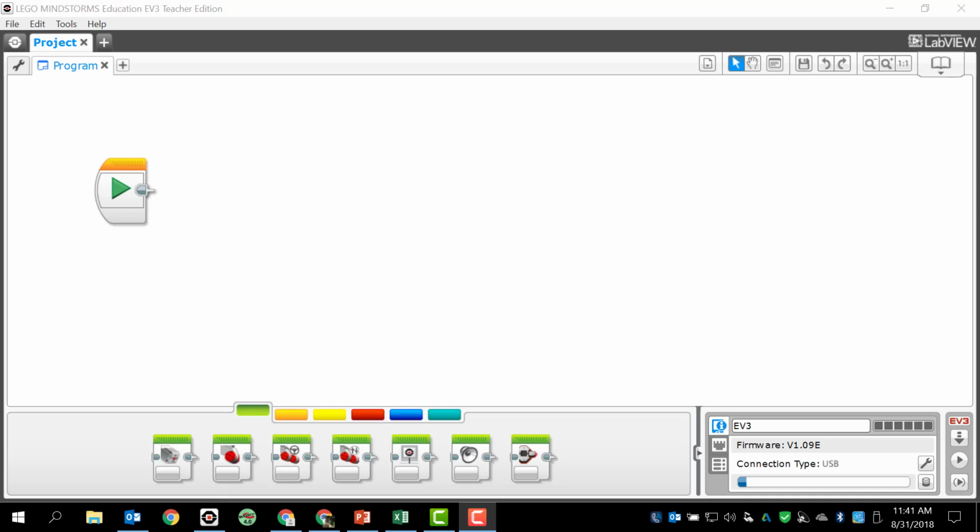Today we're going to take a look at programming the Lego Mindstorms EV3 robot using a gyro sensor. Before we do that, make sure that you always use your brain and think things through. Okay, it makes life a whole lot easier.